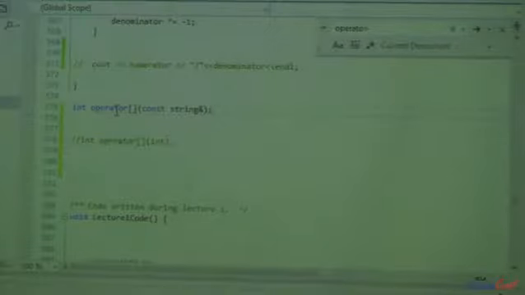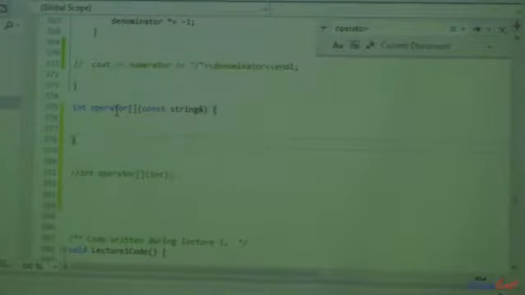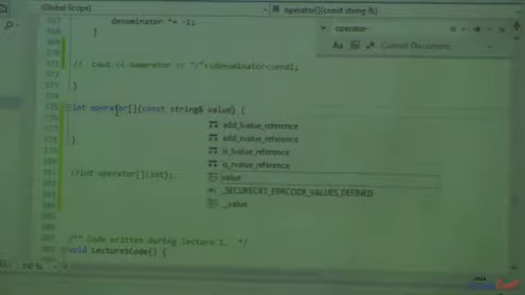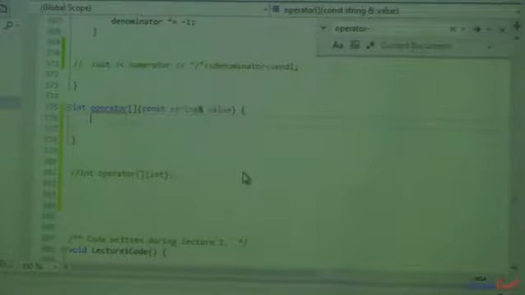So first we'll start with this const string reference version. Okay, there's value. Now, there's also, and this is a reminder, this is not just some operator open close. This is a fraction operator open close square brackets. It belongs to the fraction class. It is a member function.